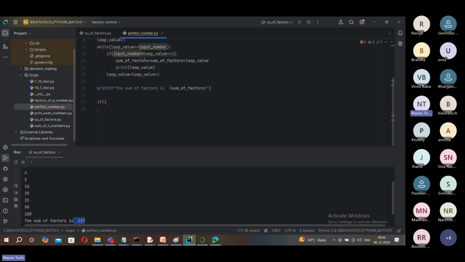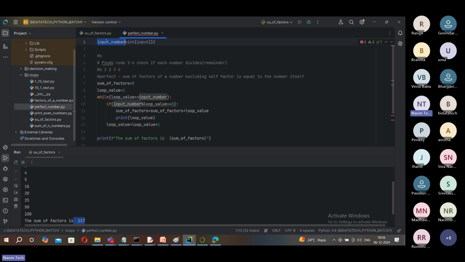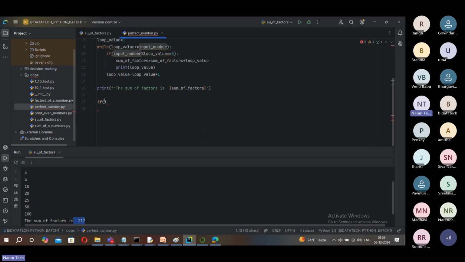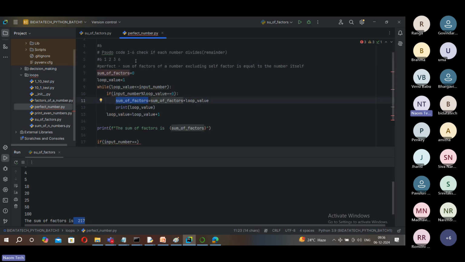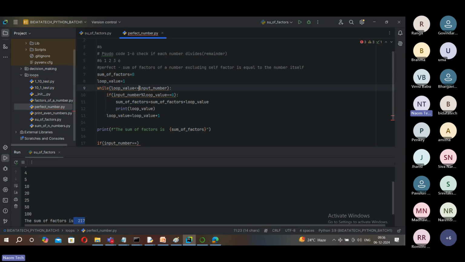That's all. That is the only thing I should do. What is that? If input number is equal to... what? Sum of factors. And here, while iterating, you should exclude or avoid saying equal. When I say less than, loop value less than input number, it won't try to include that self factor.